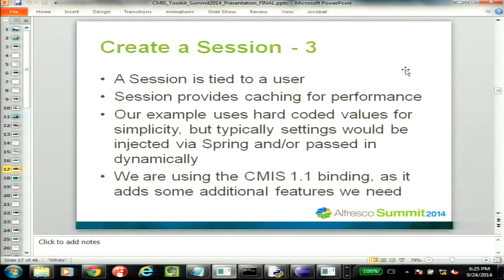So I mentioned before, a session is tied to a user. When you create a session, you basically set the URL of the repository, the binding method, and the username and password that you want to use, and then you have your session object. There is caching on this for performance. It's really beyond the scope of what I can cover in today's 40-minute session, but there is caching there. Everything you see today is hard-coded, right? My login, and I made a little factory that just uses admin and a URL. In the real world, obviously, you'd inject values or pass them in dynamically. But for examples, I think it makes it pretty straightforward to see what I'm doing. And again, we're using the 1.1 binding.